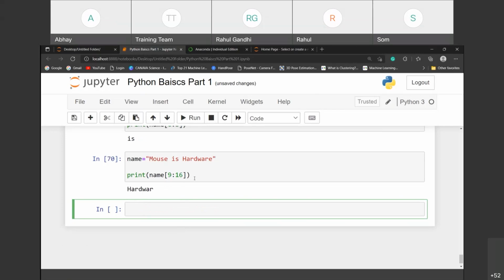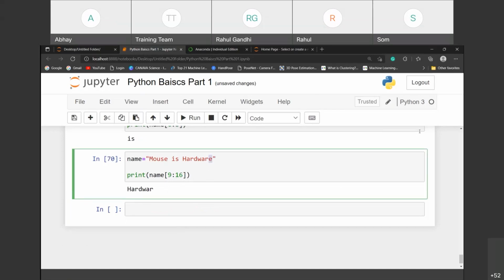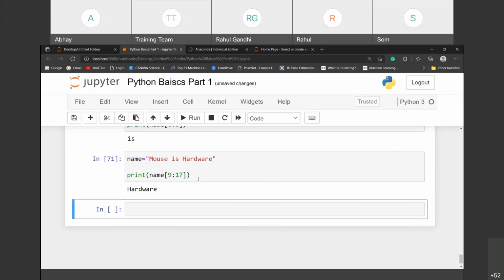See, I'm not getting the whole word. So why is this happening? Because you're passing 16? No, because E is at the 16th position. So what will be happening here? Because n minus 1 will be applicable. So you have to do one thing here: you just pass the 17th as the ending point. So definitely it will work.